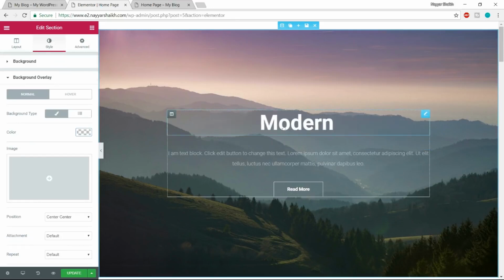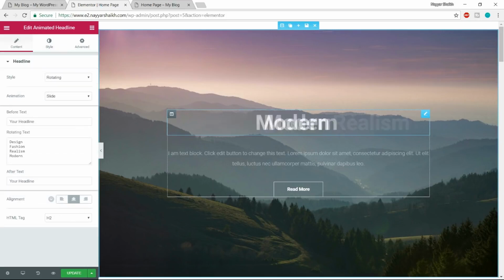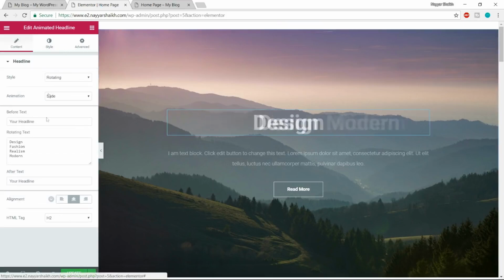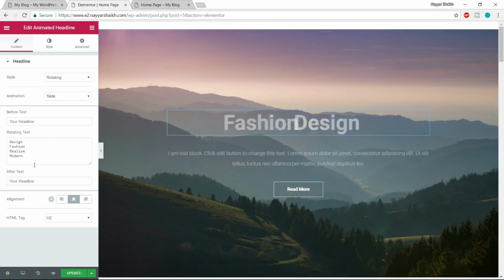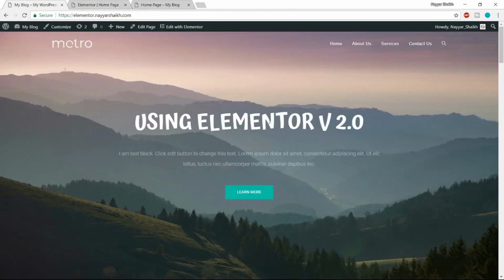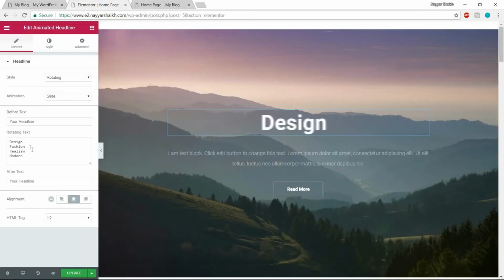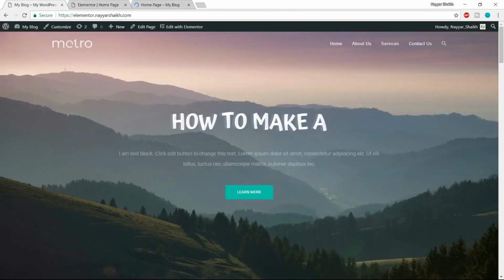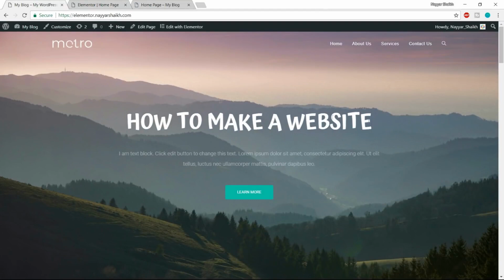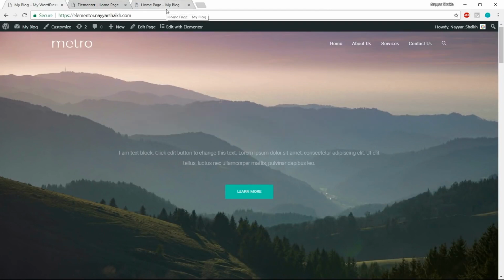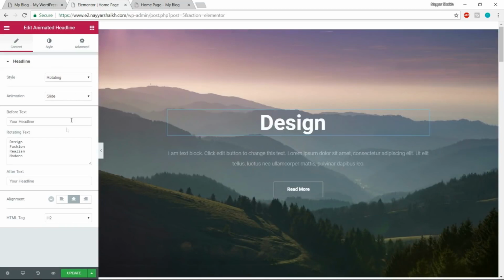Okay, now let's change this thing. The heading, we want to change the design, the animation, and we also want to change the text. So to do any changes, just click on that heading. When you click on that heading, at the left hand side you will see all the settings related to that heading. Now the first thing that we have to do, we have to change the text. Here the text is, as you can see, design, fashion, realism, modern, and here our text is how to make a website with WordPress using Elementor 2, whatever you want to make your text or whatever you want to put over there.